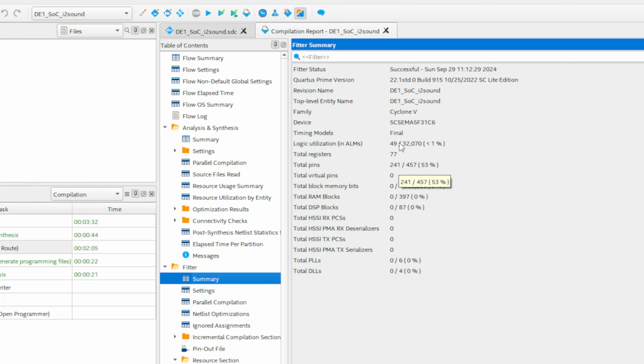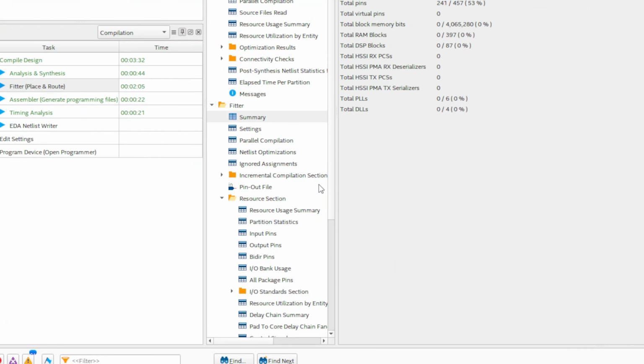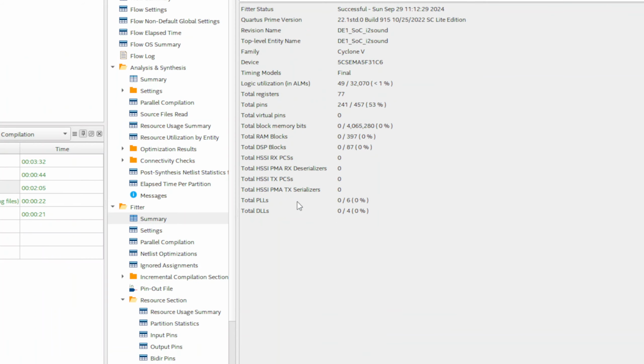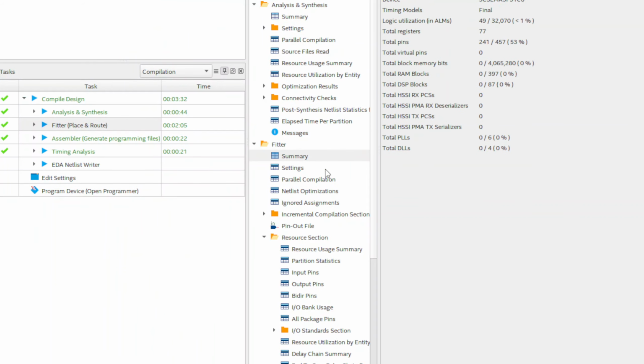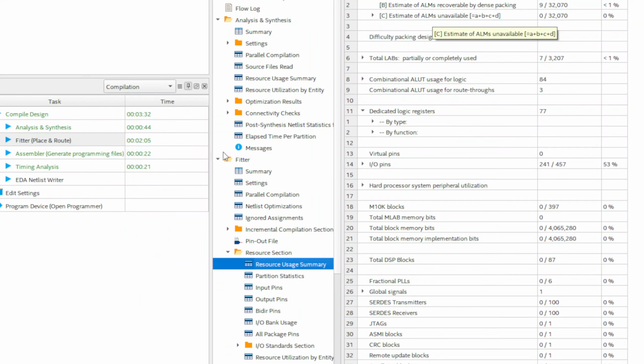DSPs: 0 DSPs. And finally, we have to look at BRAM and DLLs. BRAMs are basically block memory bits, which is around 0, and DLLs right over here is 0. You can also look at the resource usage summary, which gives you a detailed explanation. We want to look at logic utilization for ALMs, not these. Yep, that's pretty much it.